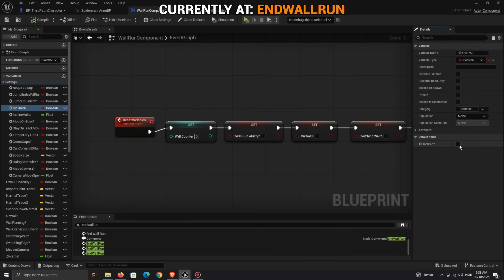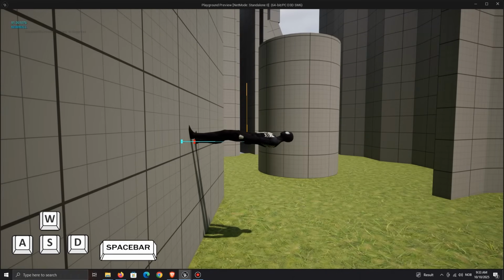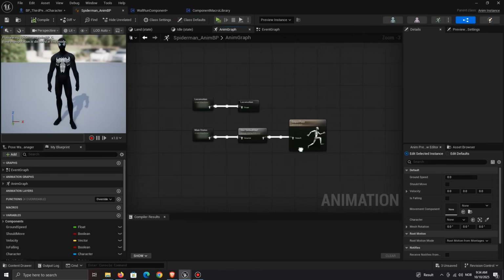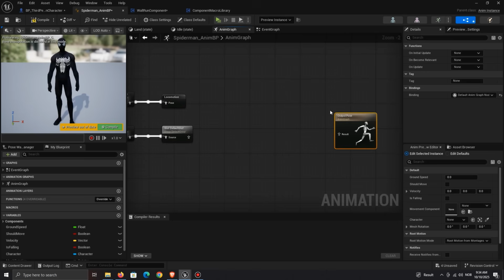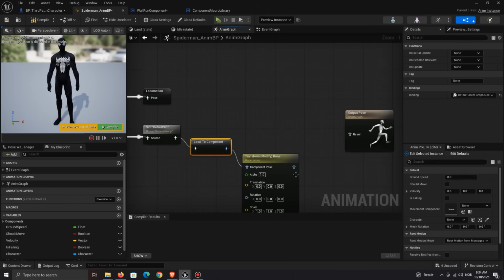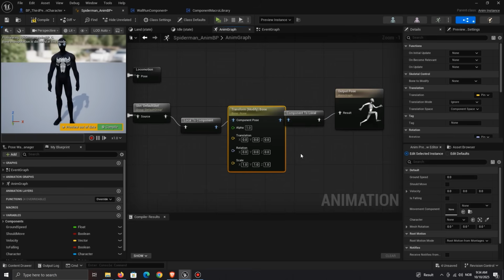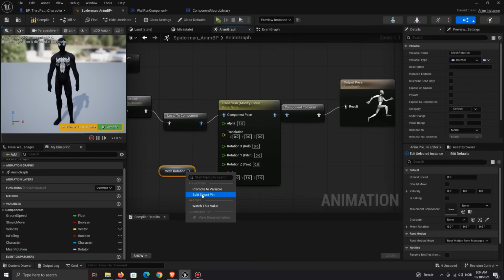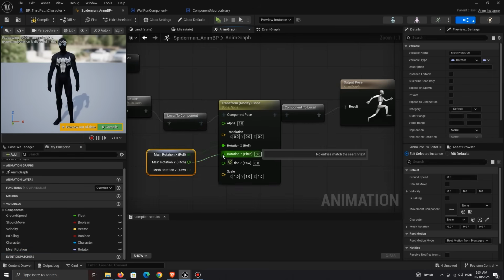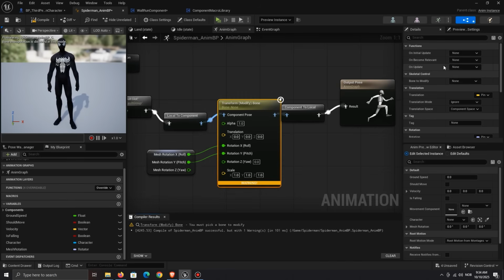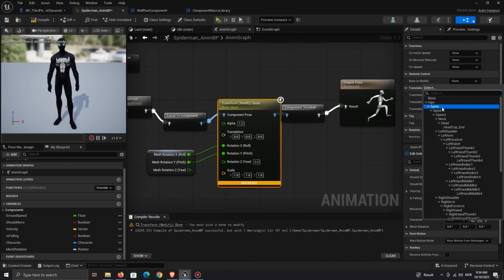If we want to incline the mesh, you'll see it won't work. There is still one more thing to do in the NMBP before it'll work. Add a modify bone node. And set the rotation mode to add to existing. Choose hips as the bone.